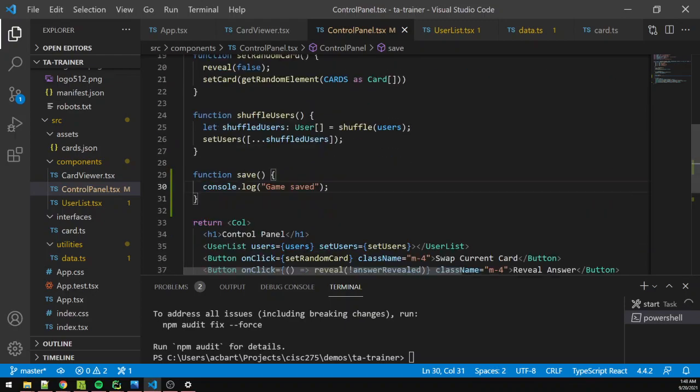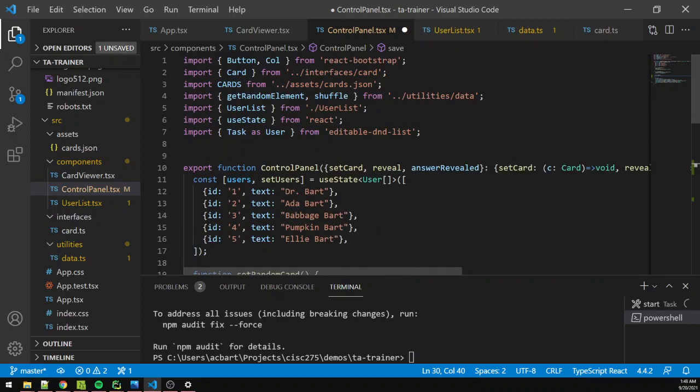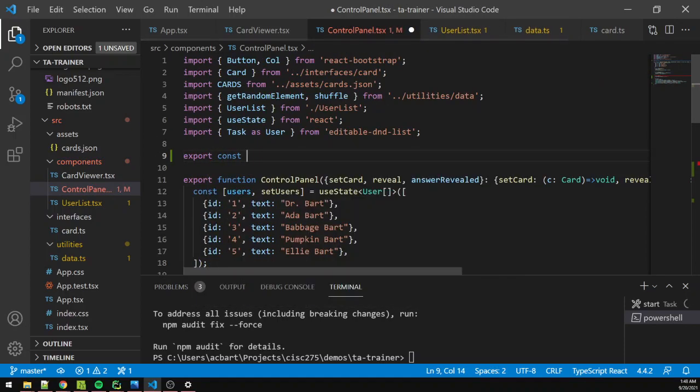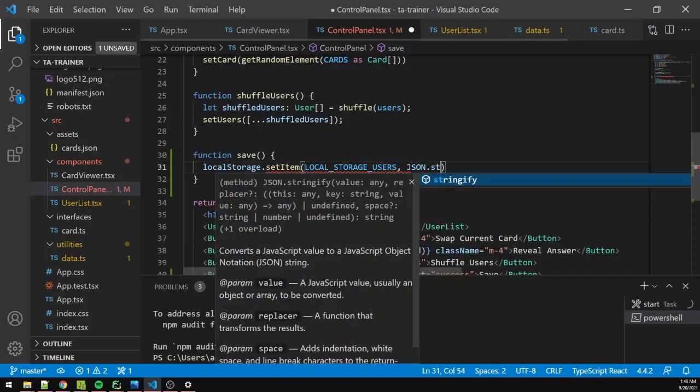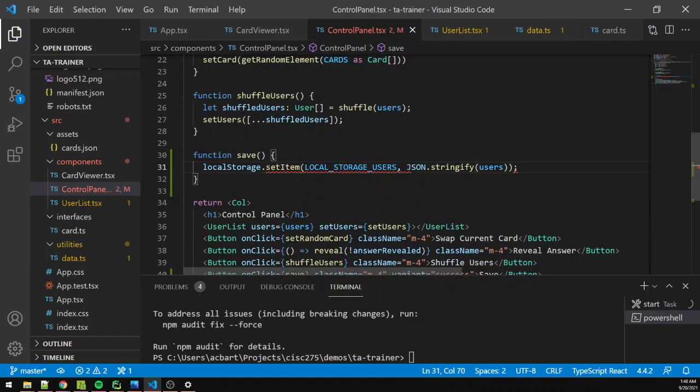For now, we want it to just localStorage.setItem, TA trainer, that's our special key. That'll just be consistent. In fact, let me make it a constant. Export const LOCAL_STORAGE_USERS, and we'll call it TA trainer users. I'm going to use that as my key because I'm going to need to use it in two places. I don't want to forget what it is. And we're going to JSON.stringify our users. So whenever we click that save button, it'll take the current value of users and turn it into a lovely JSON blob and then setItem in order to back it up.